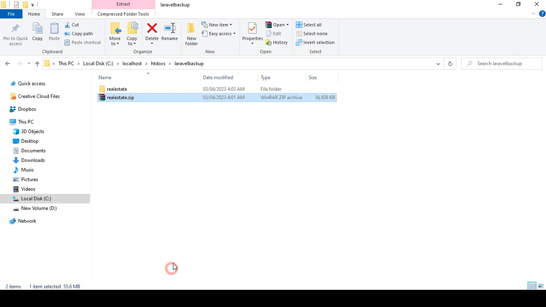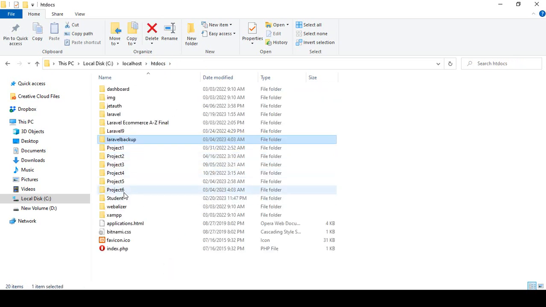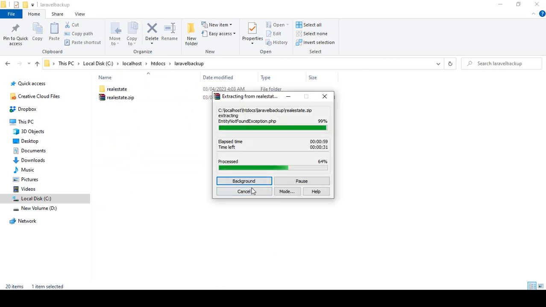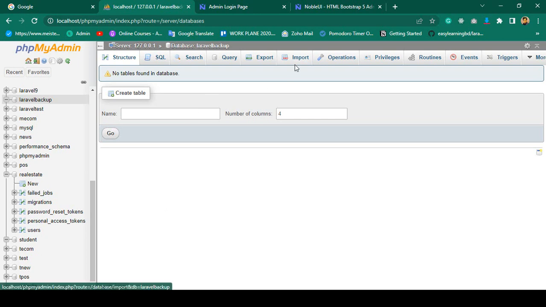That means I have already taken another part. If you go right now to our project 6, that is actually our real estate SQL file, right? Now we have to update our Laravel backup. So right now that is extracting. I want to simply import it, so that will be the import.